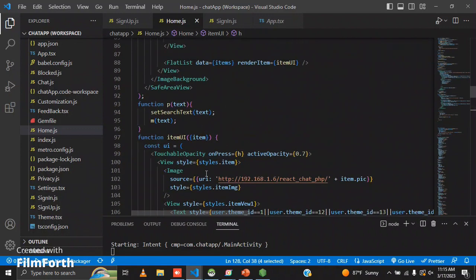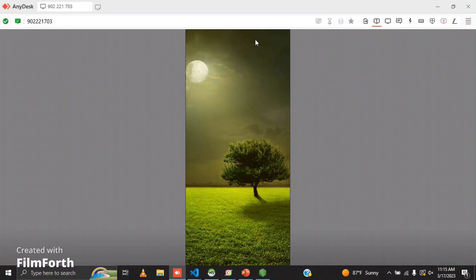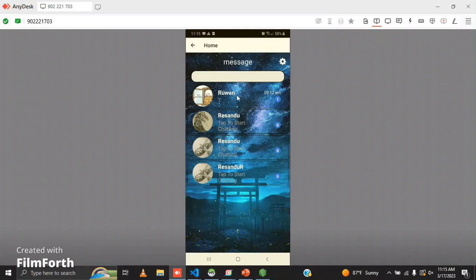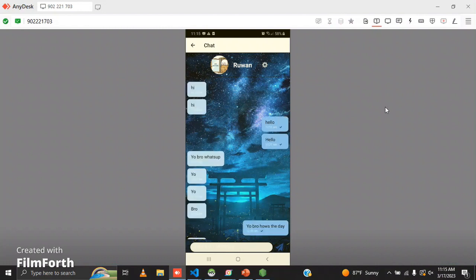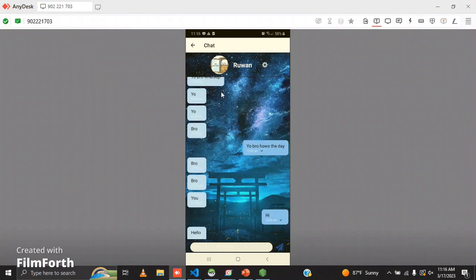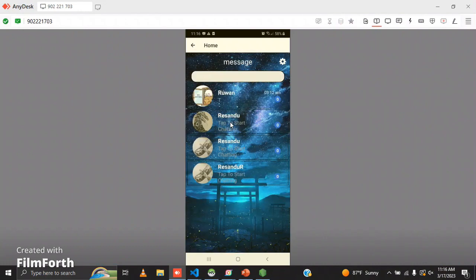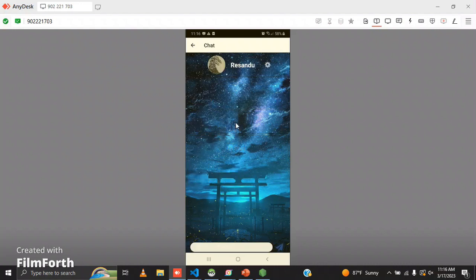So for now, I will show you what happens when we tap. I'm gonna tap this user, and we're gonna go inside that user. Around every 5 seconds, it loads every single chat. We're gonna go back, and we're gonna tap this user. You can see I didn't text anything with this user. That's why it doesn't have anything.